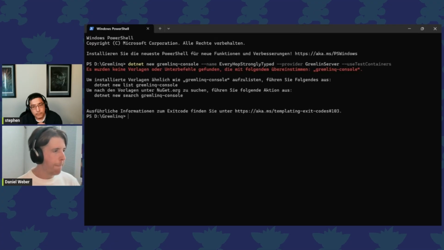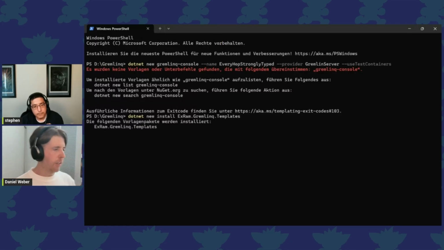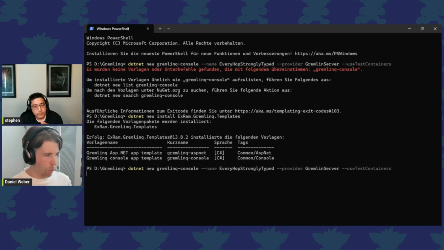So let's go. I should have installed those templates to begin with. I'm sorry. So yeah. The way you install these is dotnet new install ExRam.Gremlinq templates, the obvious usual way to install a template, just a regular NuGet package sitting there to be downloaded. And it's got all the templates. It's just gonna take a minute. Now we have them. So let's go from there.